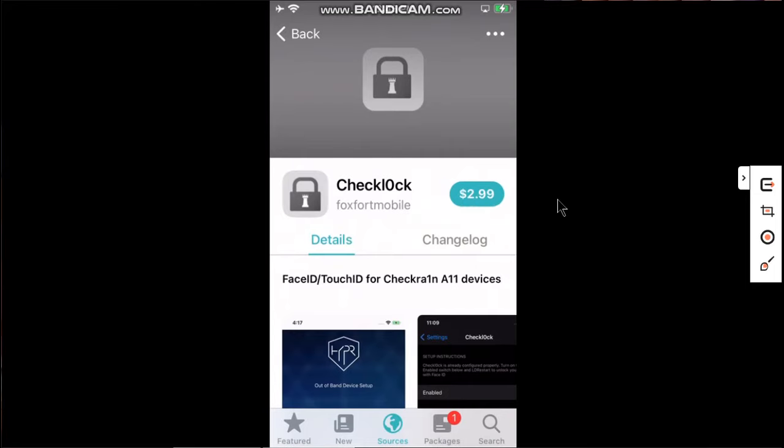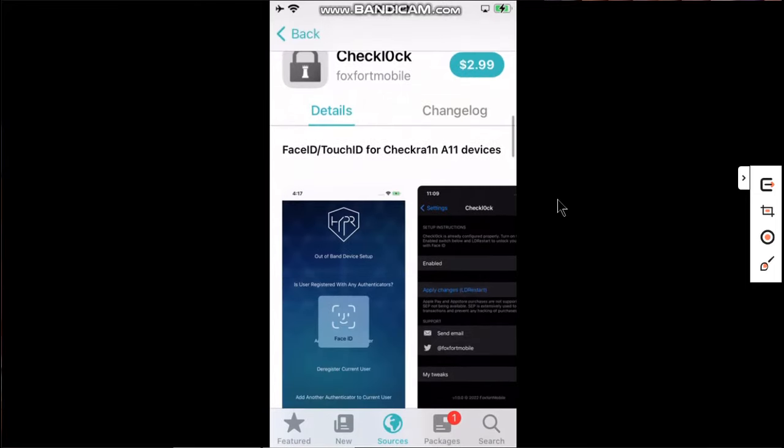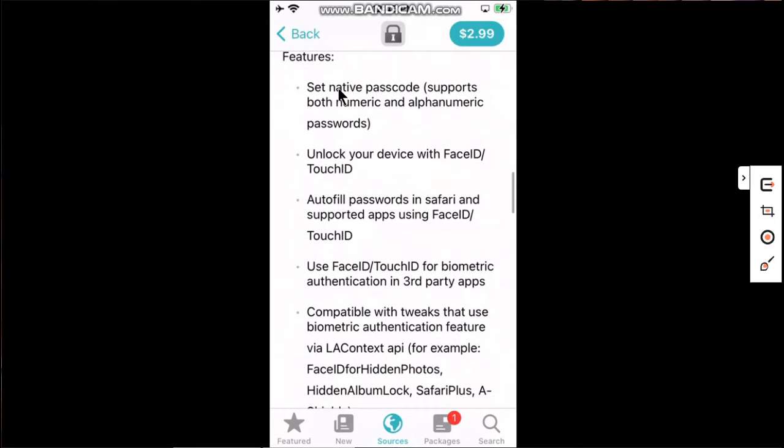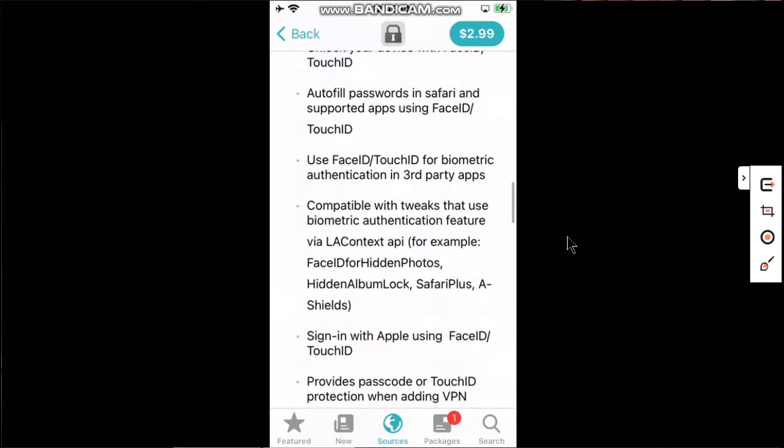I don't have an A11 device to test it. You can check out the features here. You can set native passcode. You can unlock your device with Face ID or Touch ID. You can also use Face ID or Touch ID for biometric authentication in third-party apps. So it is a very good thing.